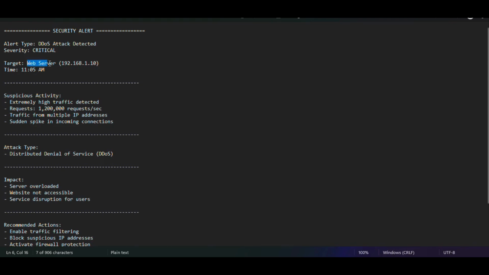the target is a web server, which has an IP, and the time is 11:05 am. The target here is the web service, and the system is receiving an extremely high number of requests, around 1.2 million requests per second. Okay, the suspicious activity found in this is, number one, extremely high traffic.